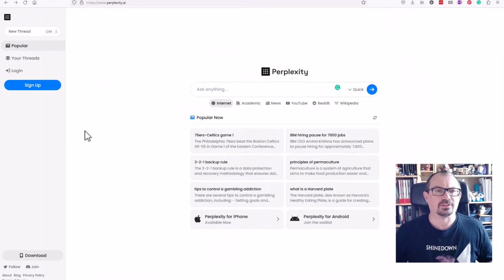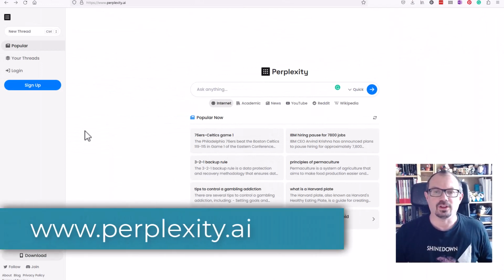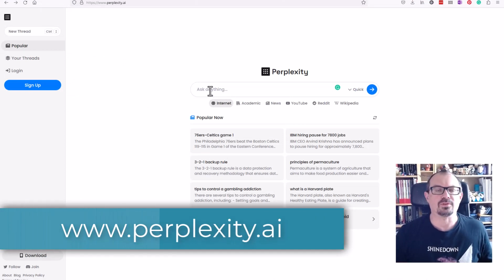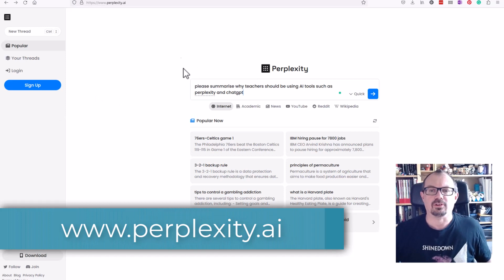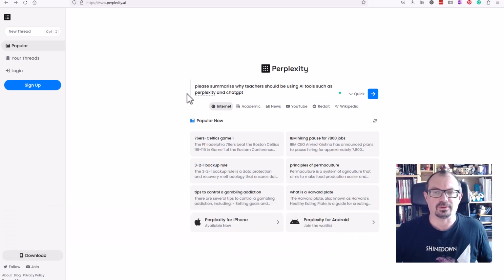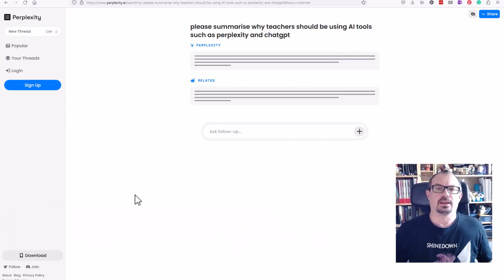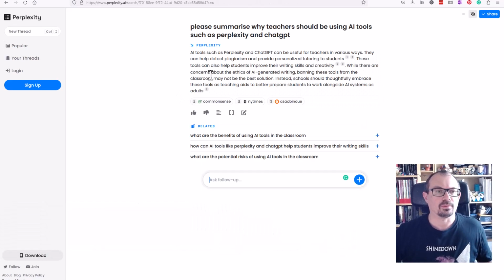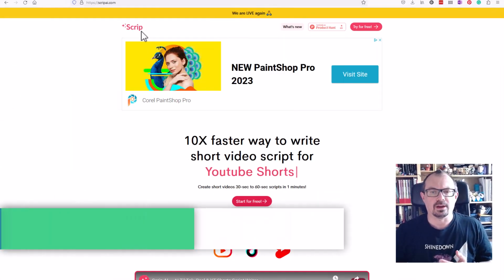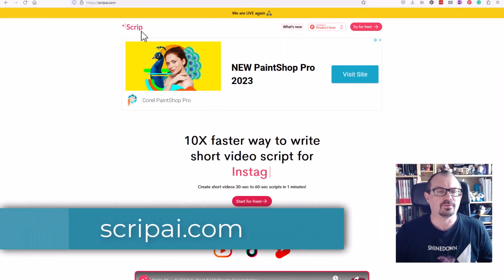Next up is Perplexity AI, which is an alternative to ChatGPT, so we can use it in the same ways we've used ChatGPT. Please summarise what teachers should be using AI tools such as Perplexity and ChatGPT. Again, it will then generate your description, your text, whatever you want, and also links to other things that might be useful.